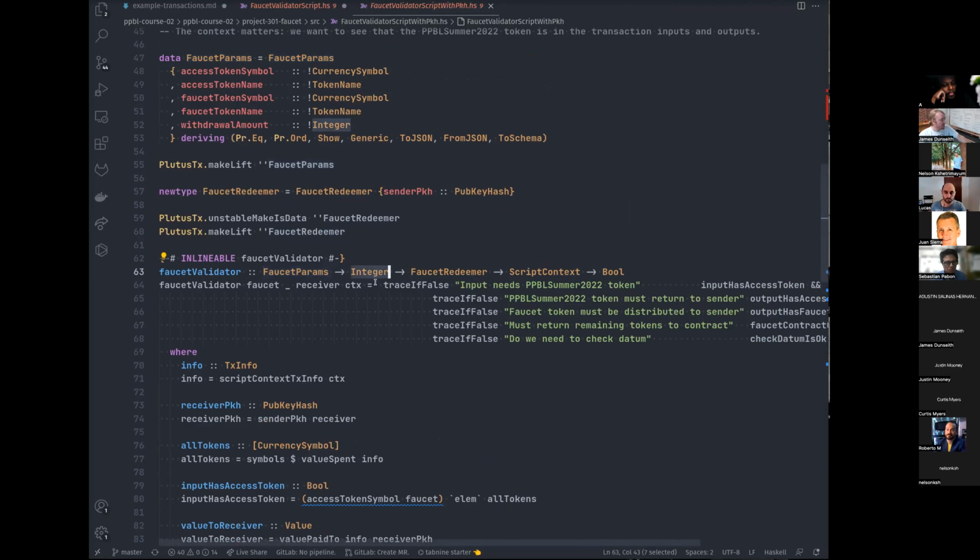In this case, actually, datum is still going to be irrelevant. We don't care about it. But we're going to pass to the Redeemer some new data type, and we're going to call it receiver here. What is faucet Redeemer? It's just a new type defined right here. And all it has is a sender pub key hash, sender PKH, which must be a pub key hash.